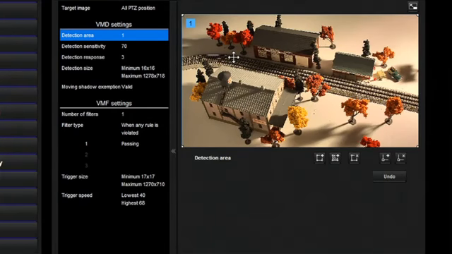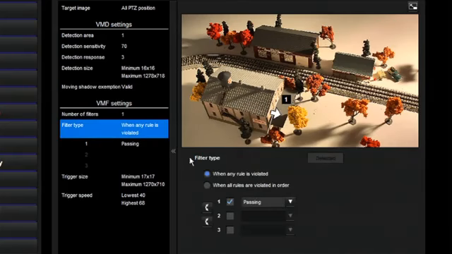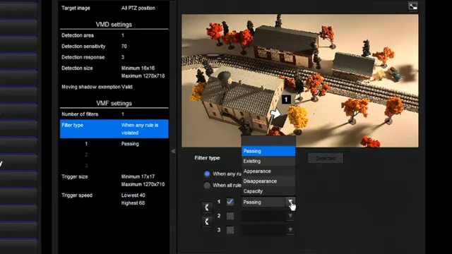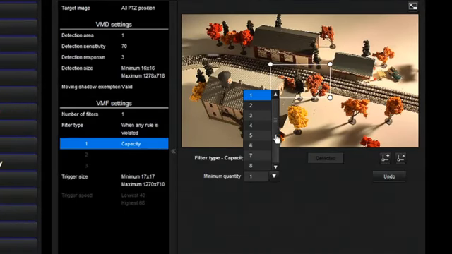Now, under VMF settings, choose the number of filters you want. You can have up to 3 filters. Now, click on Filter Type, and in this case we will choose Passing. We can also choose Object Appearance, Disappearance, Existing or Loitering, and a Capacity filter. Loitering can be set from 1 second to 180 seconds. Capacity will count detected objects up to 10, and if the objects counted exceeds the threshold, the VMF will trigger.